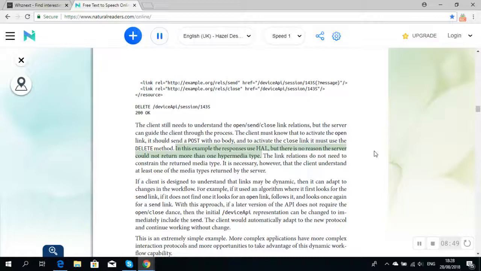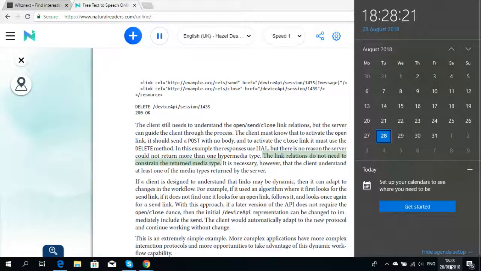In this example the responses use HAL, but there is no reason the server could not return more than one hypermedia type. The link relations do not need to constrain the returned media type. It is necessary, however, that the client understand at least one of the media types returned by the server.